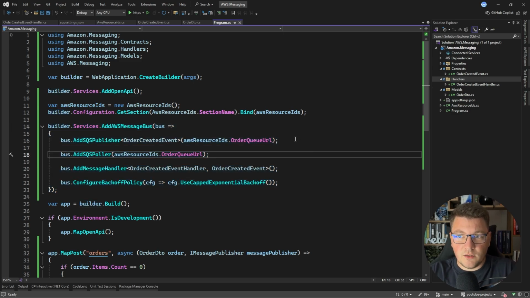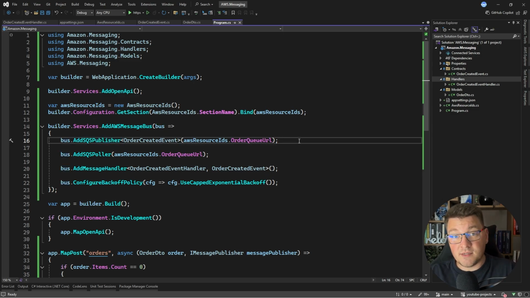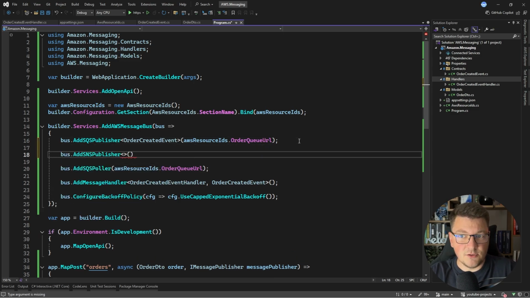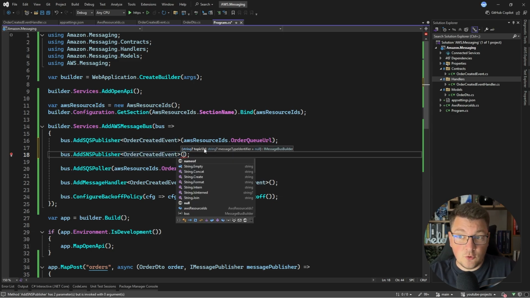Now, let's say we don't just want to publish to SQS. Let's say I want to publish to an SNS topic and have the message distributed to multiple queues. Well, we can do this. We can say bus add SNS publisher. Again, we have to specify our message type. Now, in this example, I need to provide a topic URL instead of a queue URL.